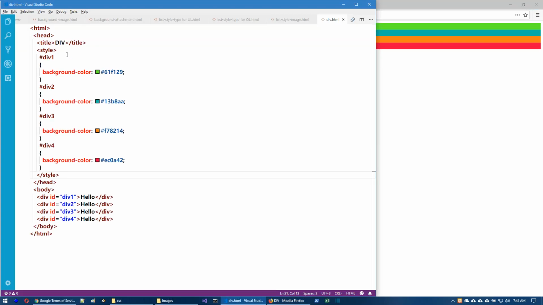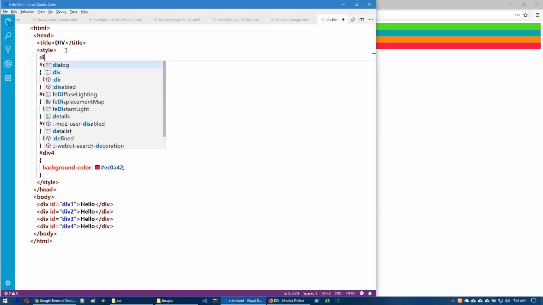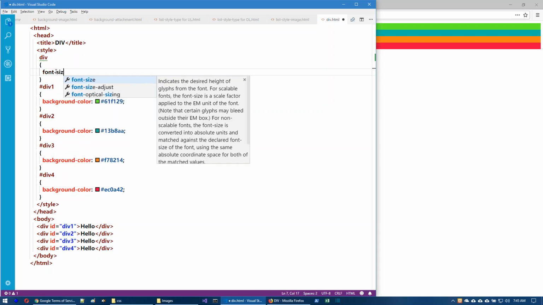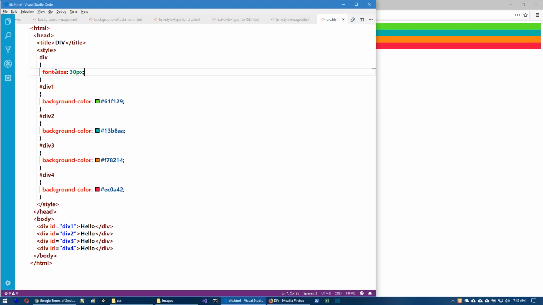Let's increase the font size. See, if you give div, this style is applied for all the divs, notice, because div is a tag selector. It is selecting all instances of the div tag. Hash div1 means only the single div1. Div means all the divs. For all the divs at a time, I am setting the font size to 30 pixels. Increased at a time. Now you can see 4 boxes. So this is the simplest example of the div tag.